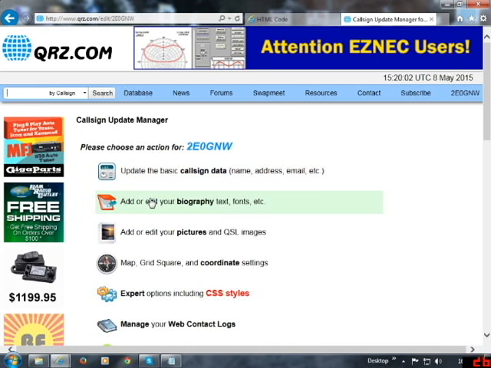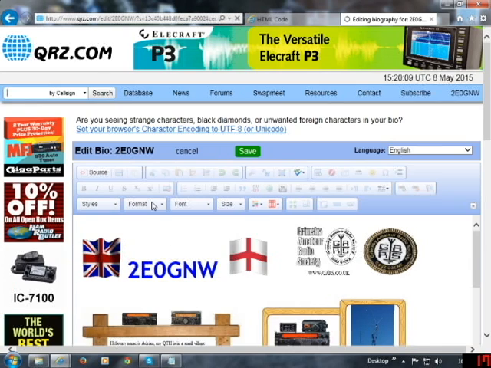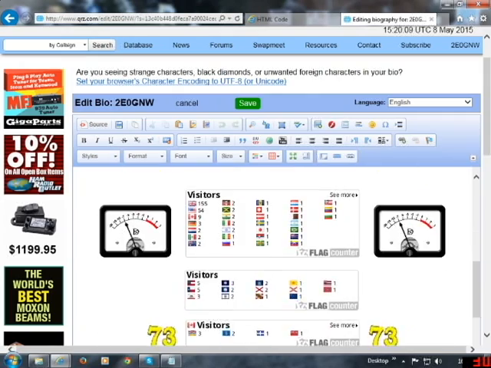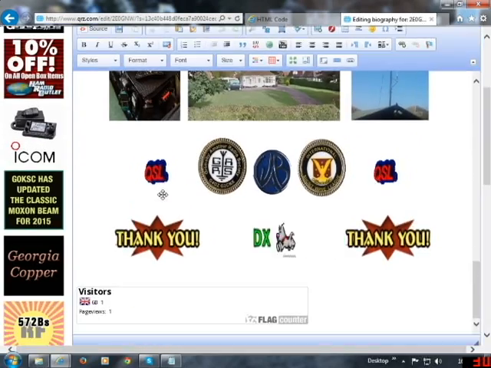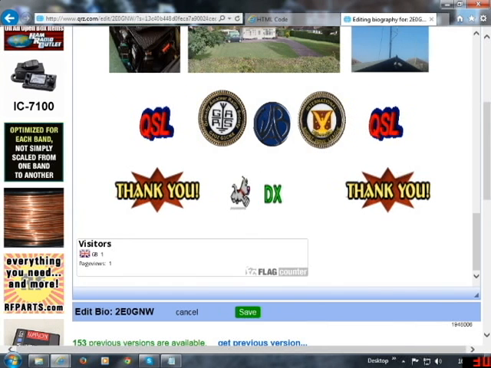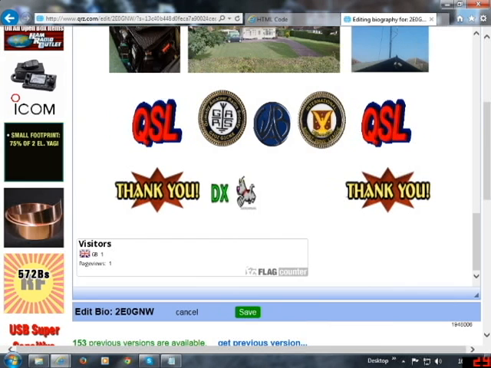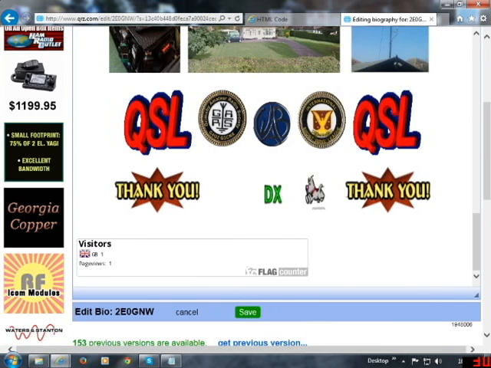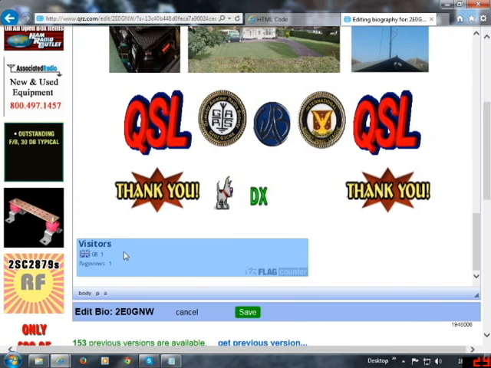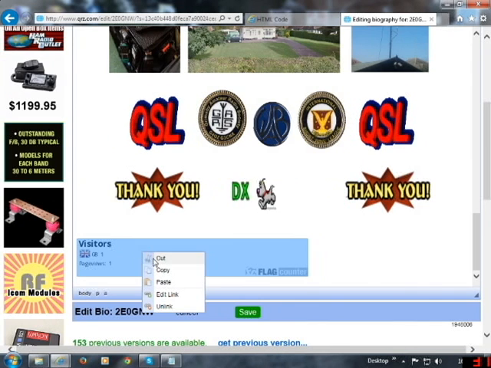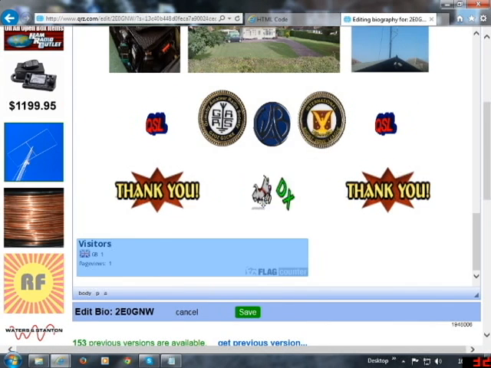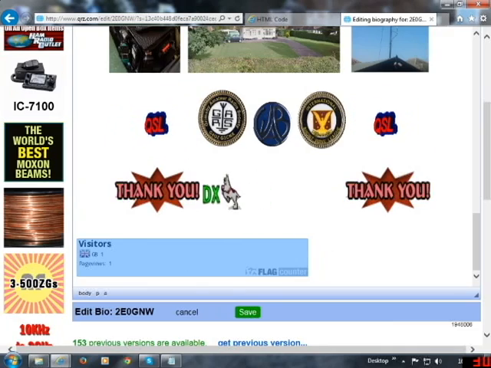Now what you can do then again, if you go back into your biography, you'll see my web page here, and at the bottom hopefully should be my flag counter that I've just put in. Now if you put the mouse at the bottom here, push and hold down the left button and slide it across, you'll highlight the flag counter. Again, right click, push copy, make sure you click accept all, and basically you can move that counter wherever you want.